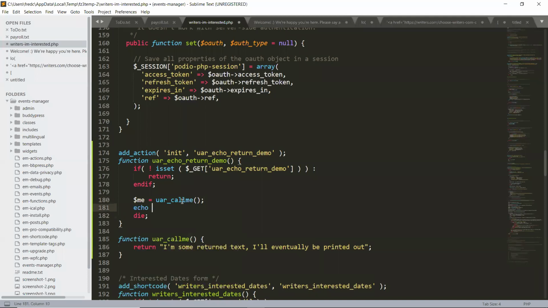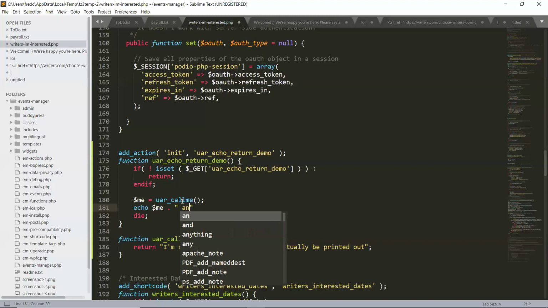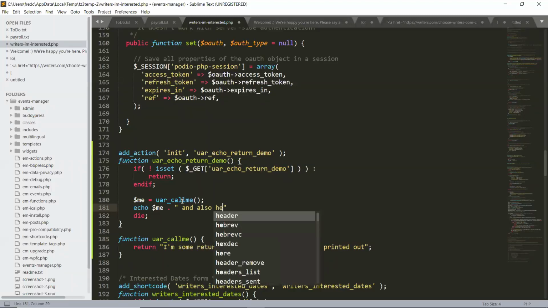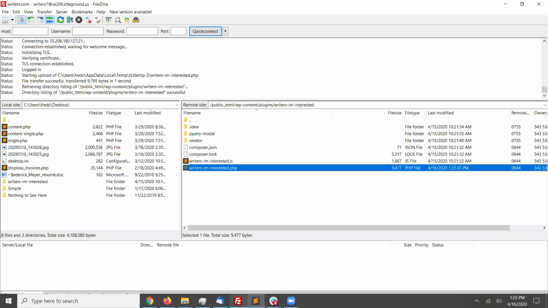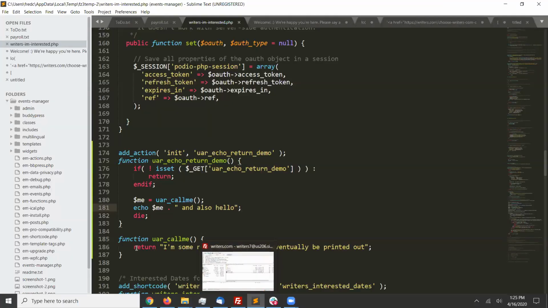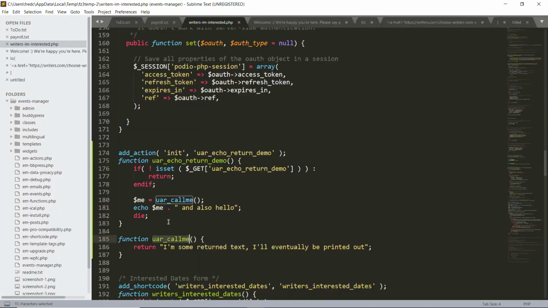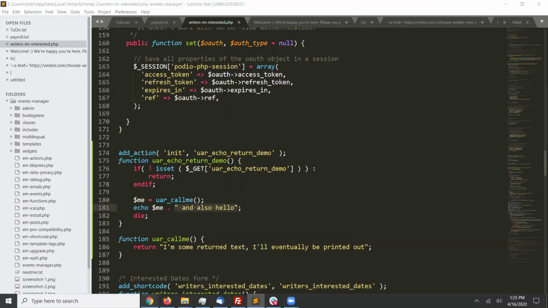But if we now echo it, maybe plus some text that we add ourselves, then we get the contents of that variable, which were returned back from the UAR call me function. And then we add our own little thing to it as well. And all that gets printed, meaning echoed, onto the page.